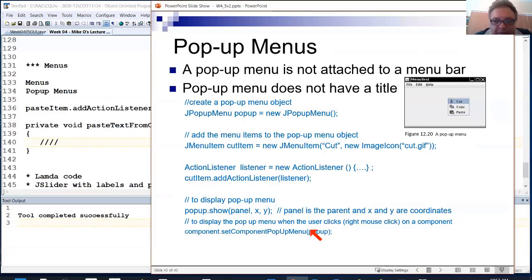Now these things can be a little bit fussy. If you've got a user interface here filled with text areas and buttons, and you right click on the text area, do you want the pop-up menu to appear? And if you do, then you might need to add it to not just the frame, you might need to add it to panels and other components as well. So you might be adding a pop-up menu as a pop-up menu for various components. So that's where it gets a little bit complicated.